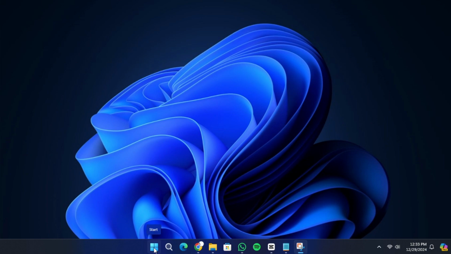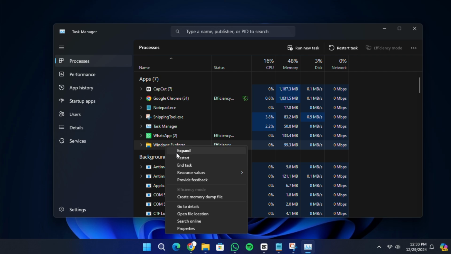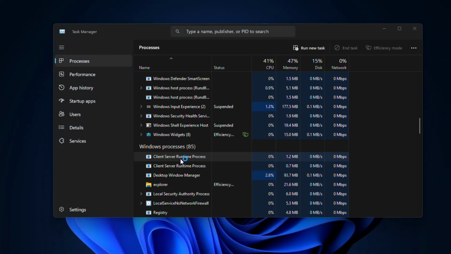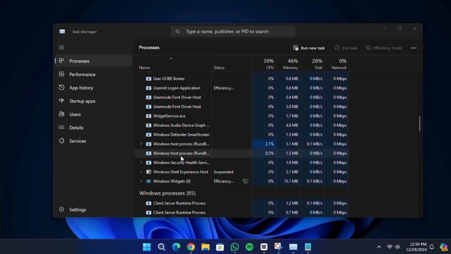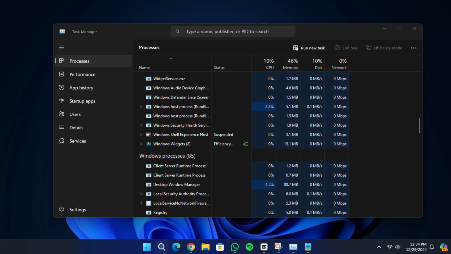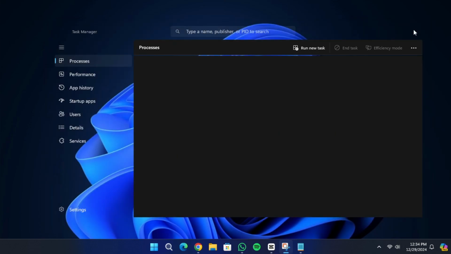Now, go back to Task Manager, locate Windows Explorer, right-click on it, and choose Restart. Wait a moment for the process to refresh. After this, try clicking on the search bar to see if it is now working. If it's still not responding, move to the next solution.